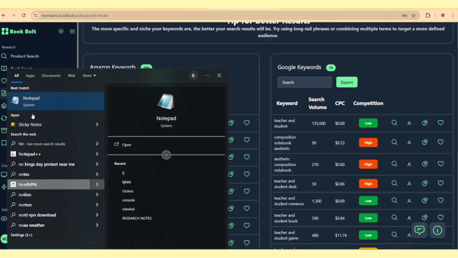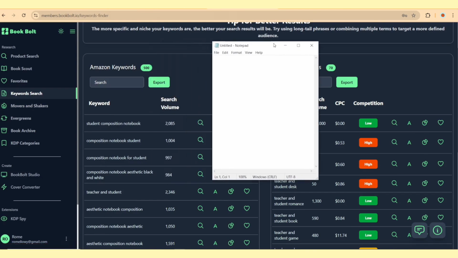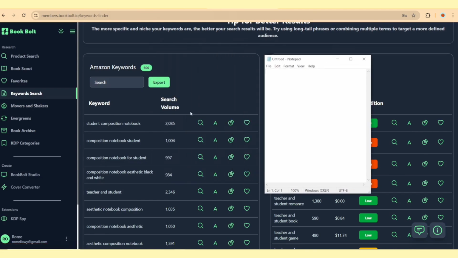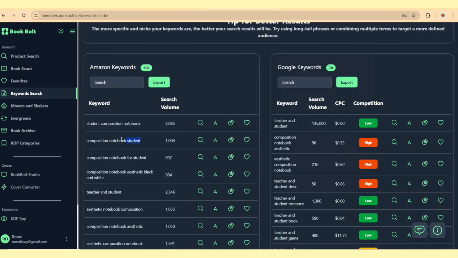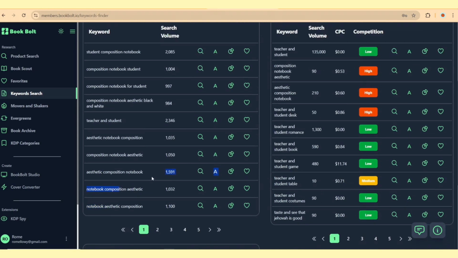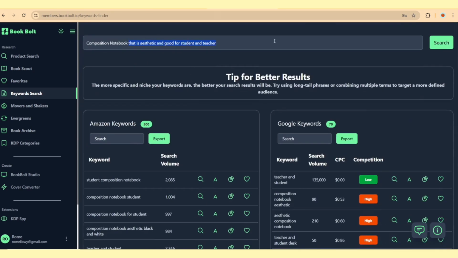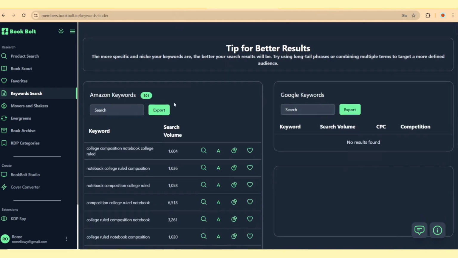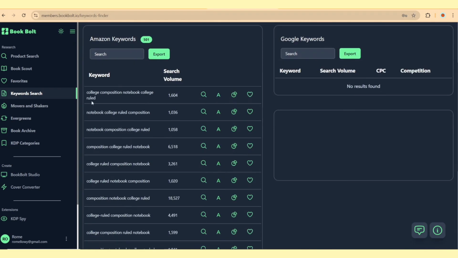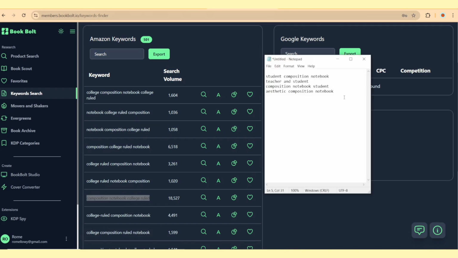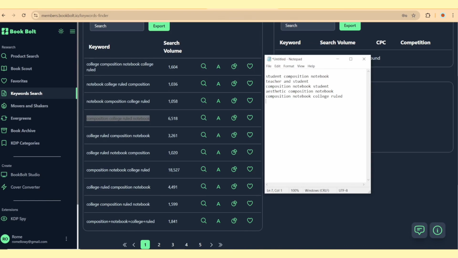I'll just open my Notepad app so I can jot down some of these keywords. Now let's copy the ones with the highest search volume. We will need about 6 keywords, but I will just choose 5 of the best ones for now. Let's try searching for more. Wow, look at this one. It has 18K search volume. Let's take note of that too. And this one as well.